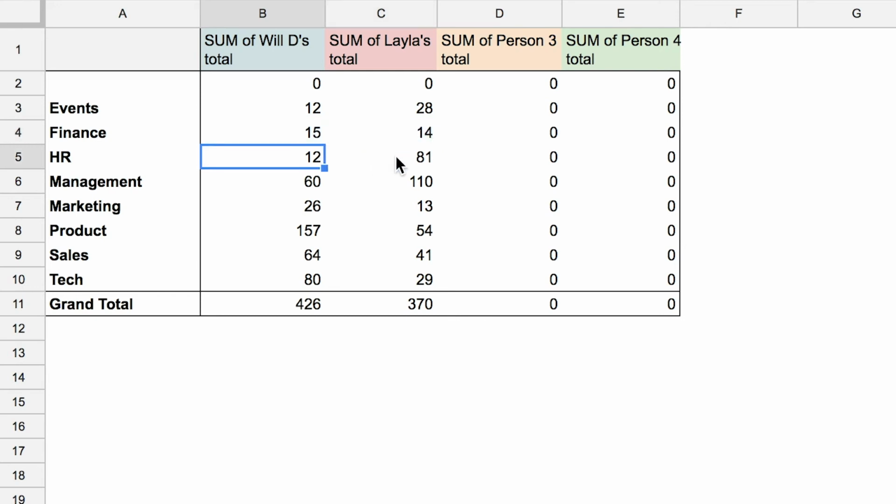Layla's really strong in HR and management, whereas I counterbalance that with strengths in product. The sales and technology stuff seems to be fairly weighted between the two of us. And as expected, we have a big gap in marketing. So our original guess that we were weak in both events and marketing turns out to be true.